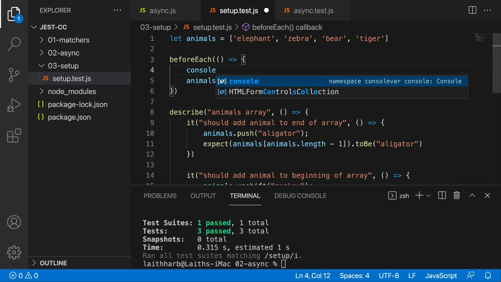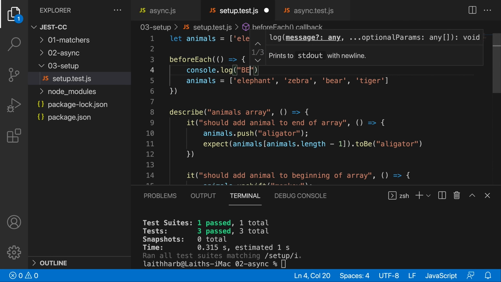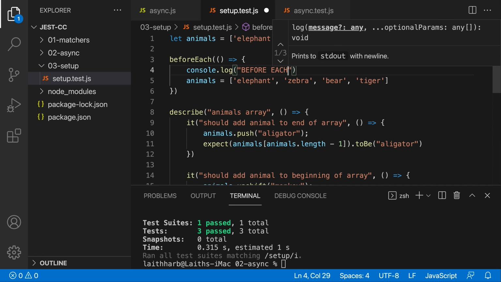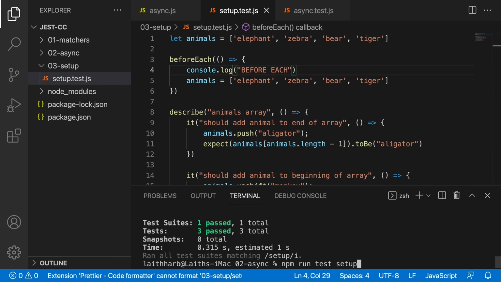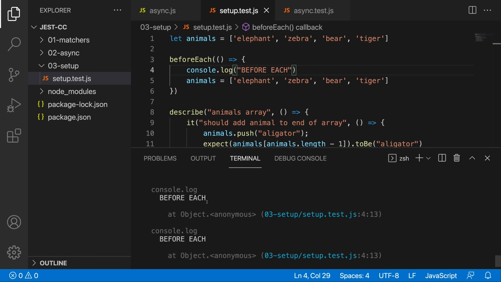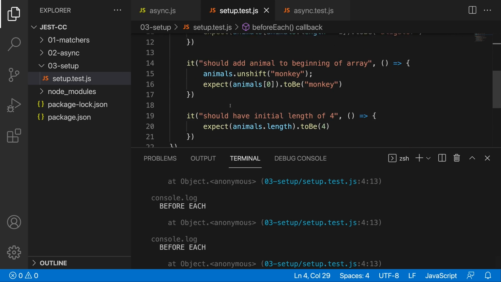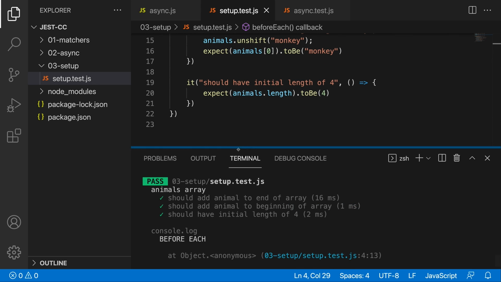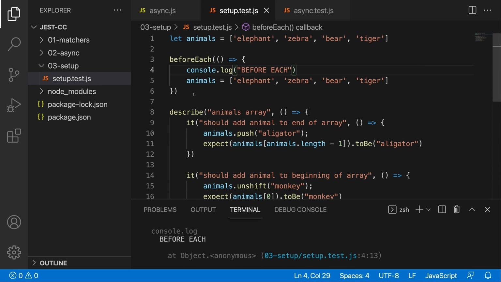And just to prove it to you, I'm going to console.log "before each". If we execute this, you can see here before each, before each, before each. So we have 3 tests, and this is running before each test. So we might want to eventually do this. This is a very, very good practical reason why we might want to use this beforeEach method.